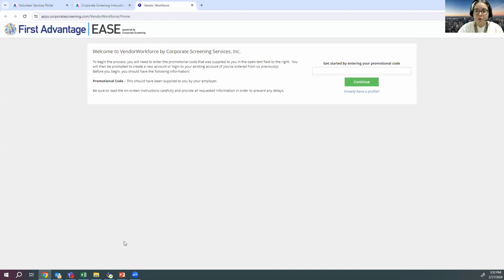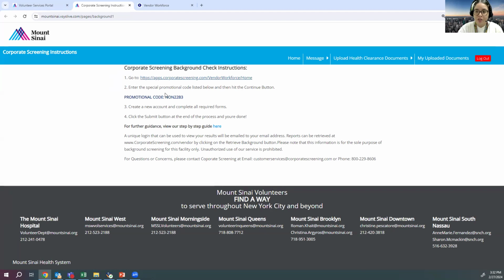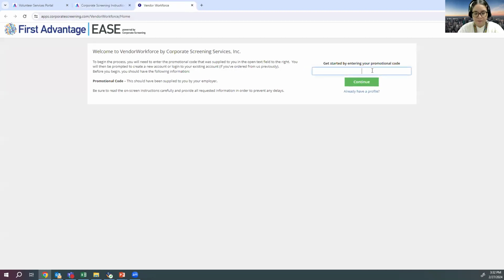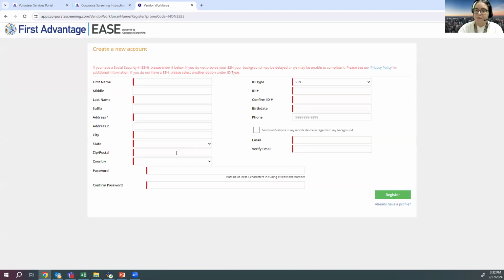You'll be brought to the corporate screening website, and you're going to enter your promotional code. The promotional code is listed on your VSys instructions in number 2. So you're going to copy and paste the promotional code. Then you're going to create an account. The account will include personal information, your social security number. You're going to enter your email address twice and create a password. Once you have completed all the fields, you're going to click register.